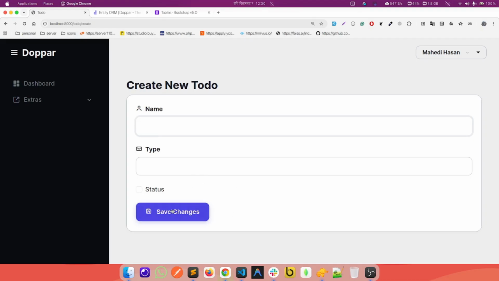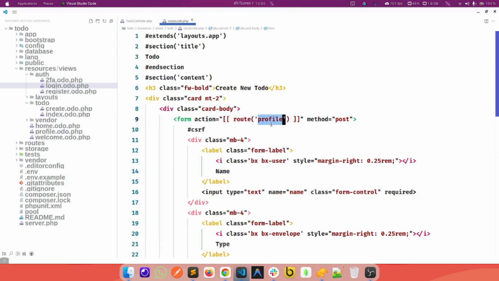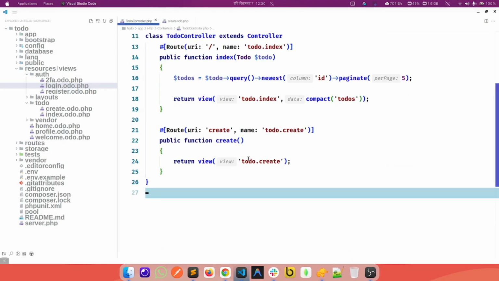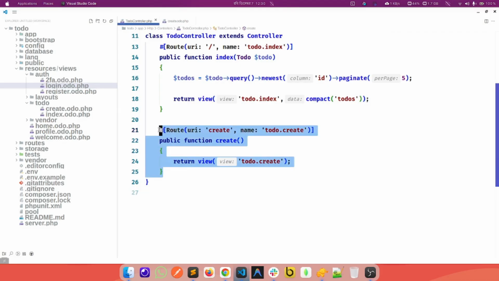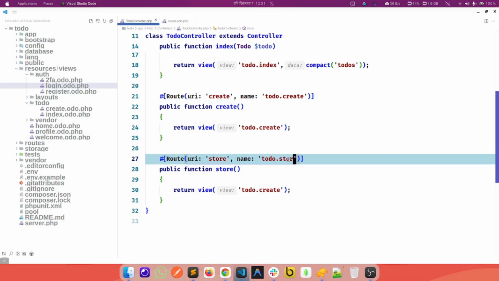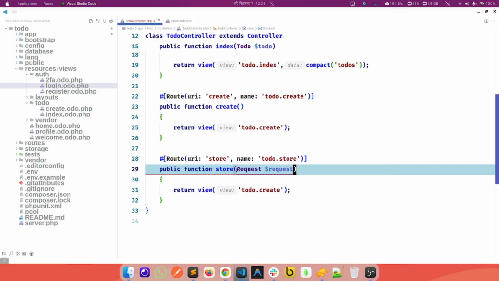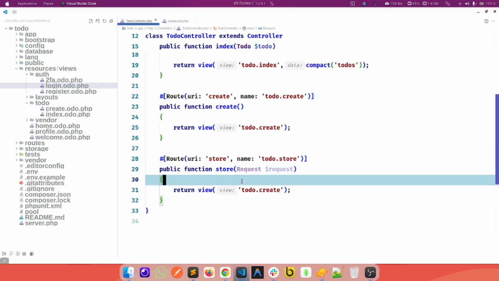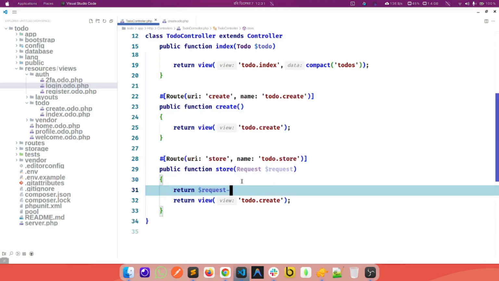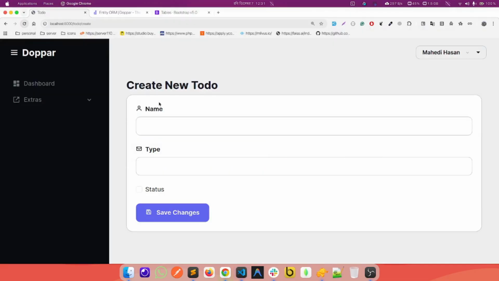So what we are going to do is submit the page, and this will show some message. We have to store the to do. So how can we store this to do? Create a method store. Just make this store to do dot store, use request, and if we refresh the page, return request all, and just refresh the page.